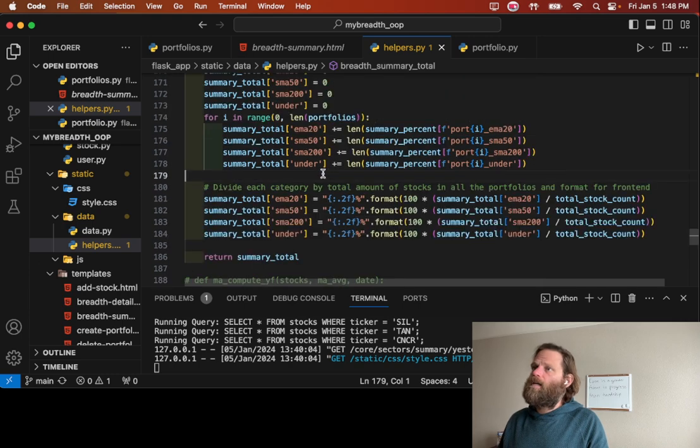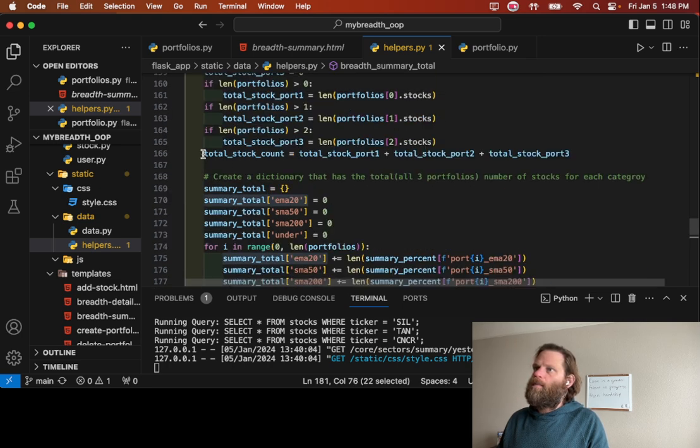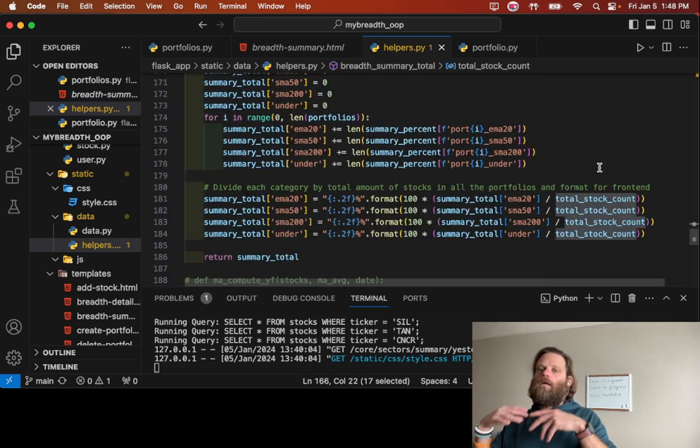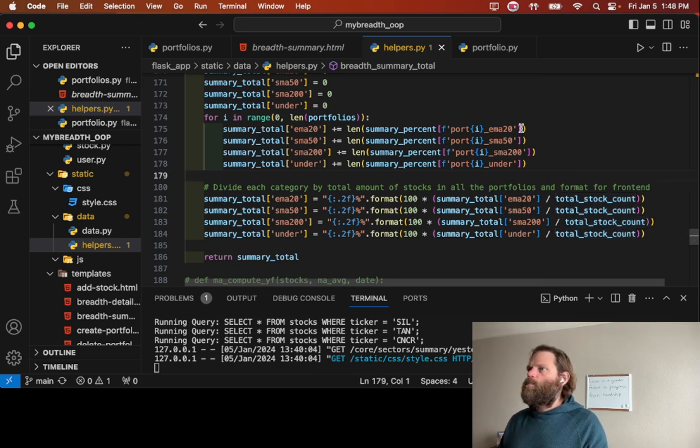And then at the very end here, we're going to do the same type of thing where we're just going to take the summary total for EMA 20, which is here, and divide it by this total stock count. So again, I'll say it one last time, no issues. If they have 1, 2, or 3 portfolios, this can handle all combinations and will not break. So again, that's why it's so long, just to take all that into account.